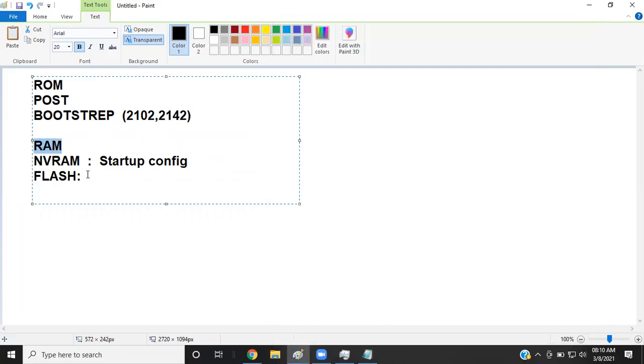Okay, now the flash. In the flash memory, we have our operating system, the IOS files. Clear? So you can say in the RAM, we have our running config. In the flash, we have our operating system, our OS.